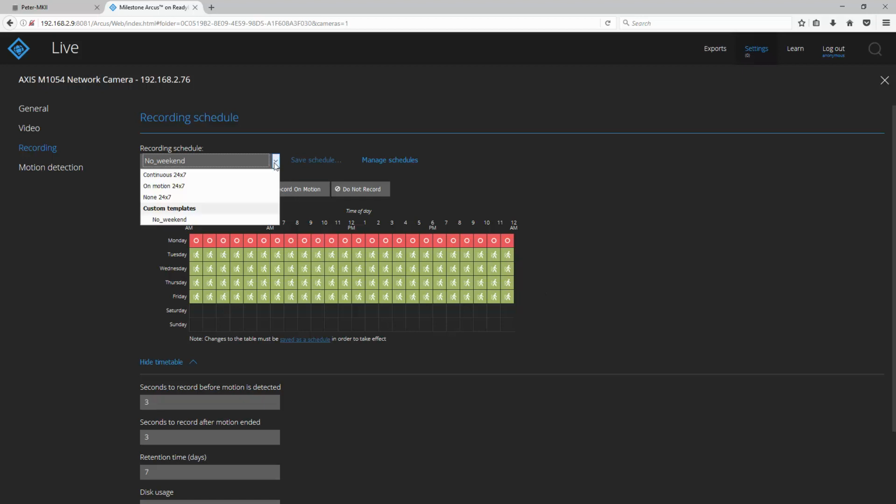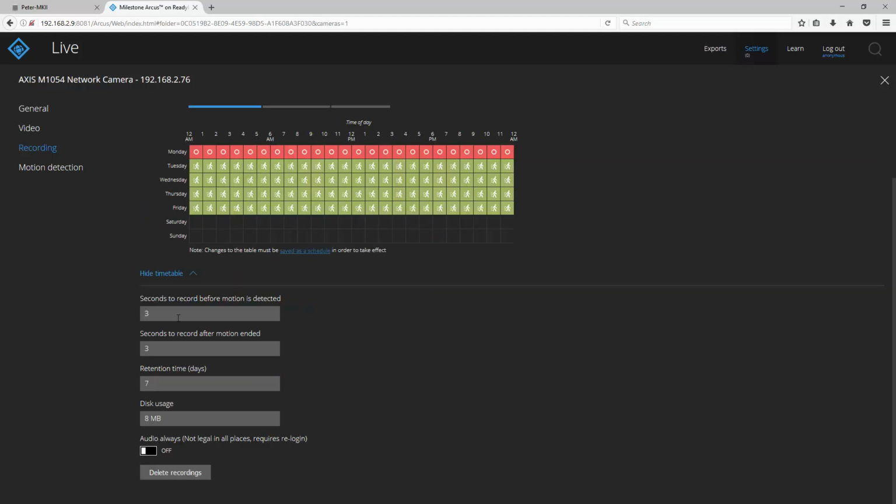If you want to toggle back to one of the presets, simply select them from the drop-down menu. And finally, you have some parameters here where you can tell the system to record a number of seconds before motion was detected, how many seconds to record after the motion has ended, as well as how long you want to retain that video on your ReadyNAS, and how much disk space you want it to use. And you can also toggle whether or not to record audio here.